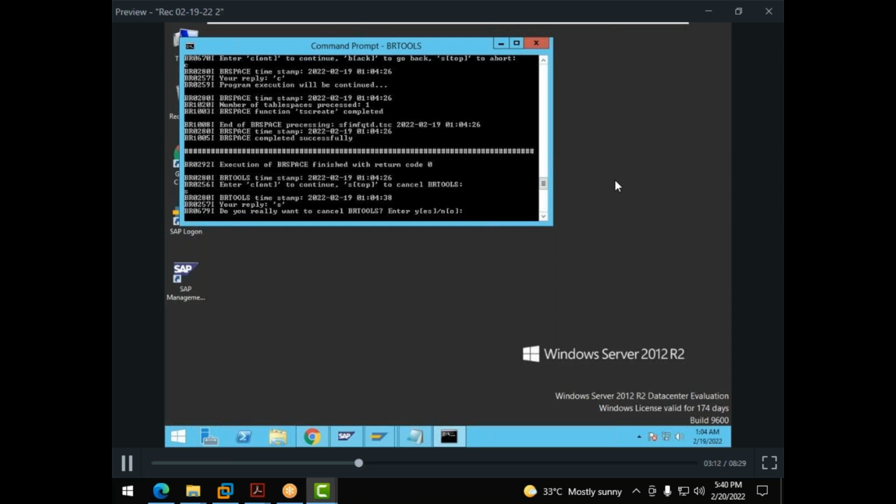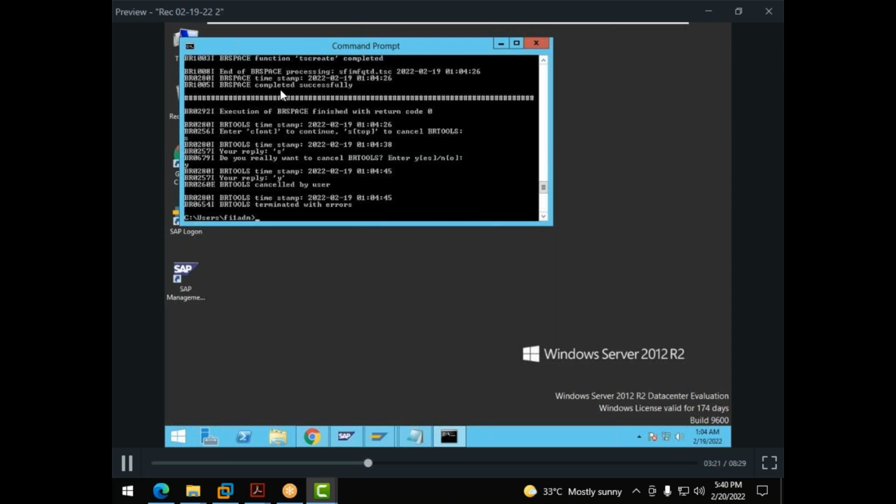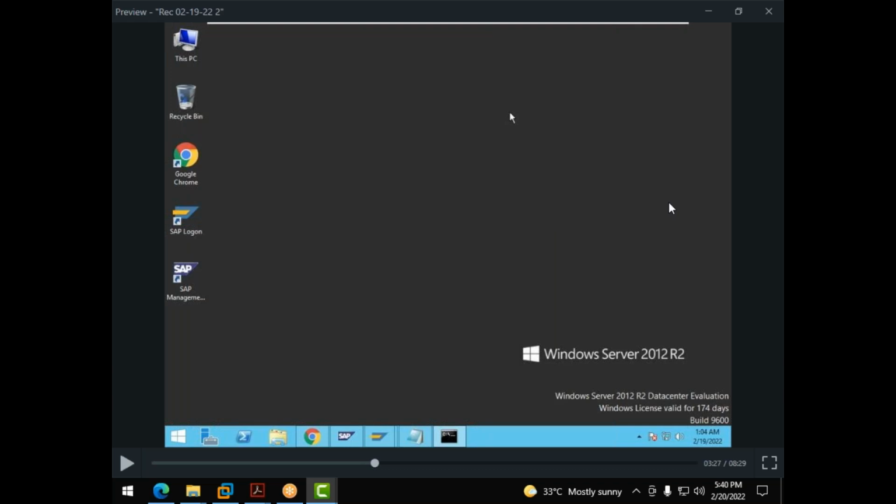Enter C. Okay, sorry, I stopped that one. The table is created successfully. BR space completed successfully. That's why I stopped the tool. So now I created the table by the name they asked.